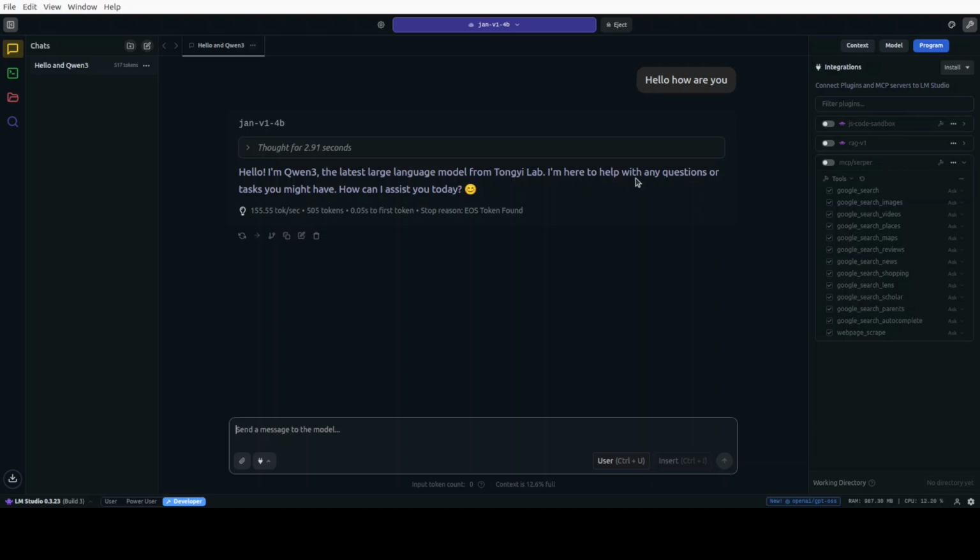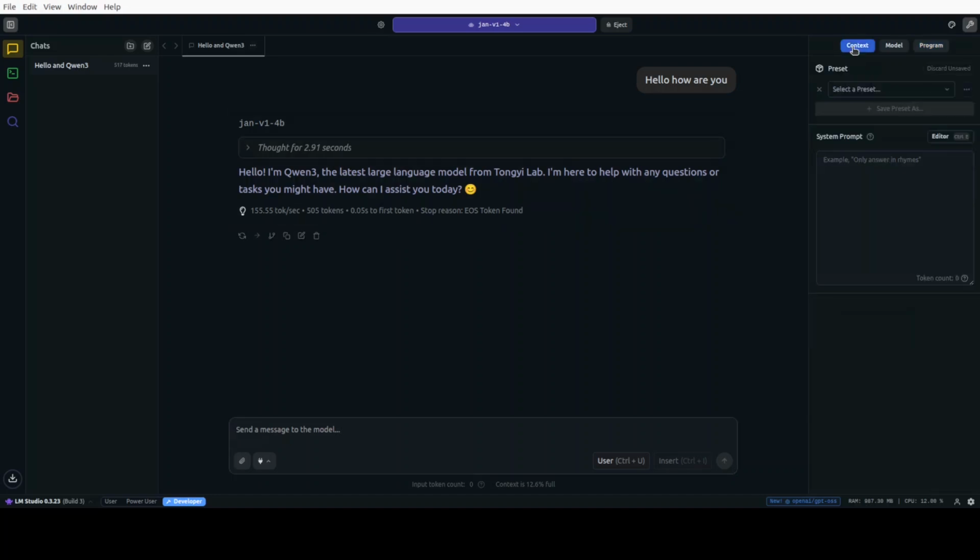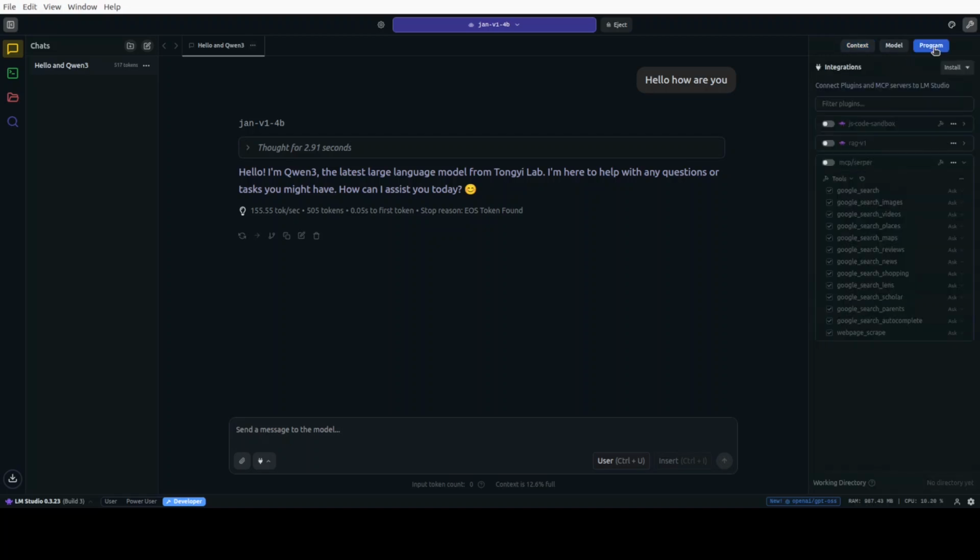Now let me show you how you can configure the MCP server. You see on the right hand side there are a few tabs. So just click on the program tab here. Once you click here, click on install just below it and then click on edit mcp.json.